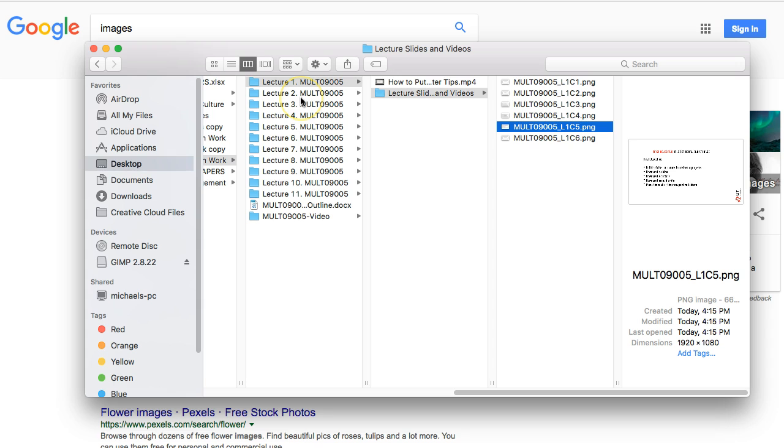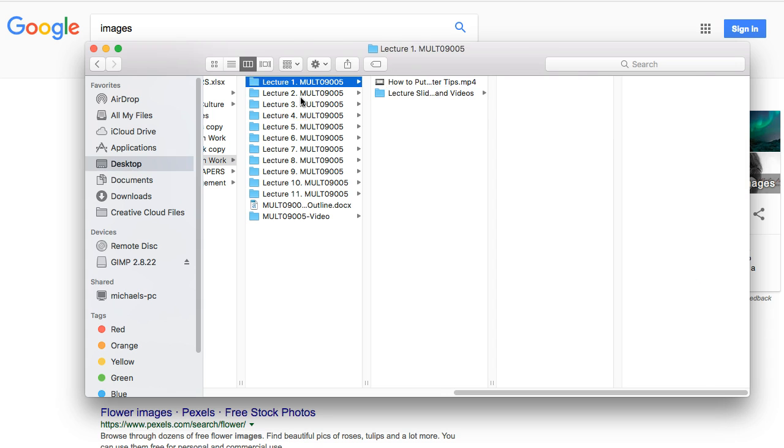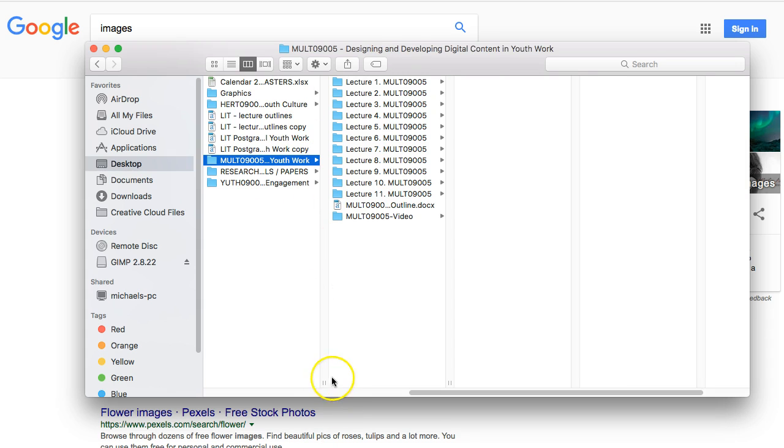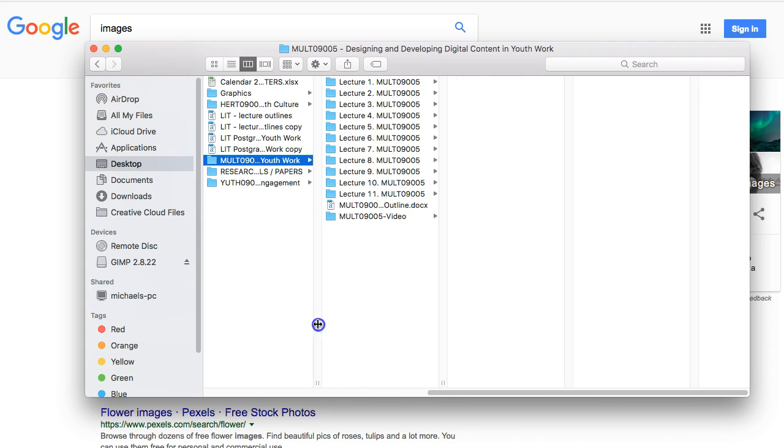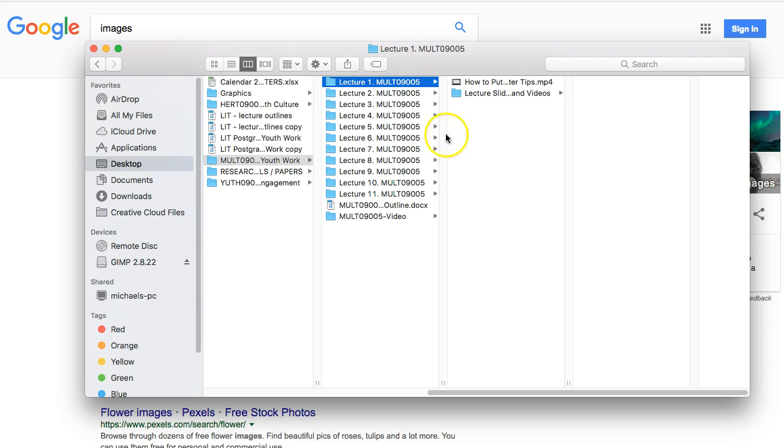So this is a folder structure for this course that we have: Multimedia, designing and developing digital content in youth work. We're looking at lecture 1, and I'm going to put it in here myself. We just want to make a new folder, and I'll name it the same thing. I will call this Designing Digital Content in Youth Work.